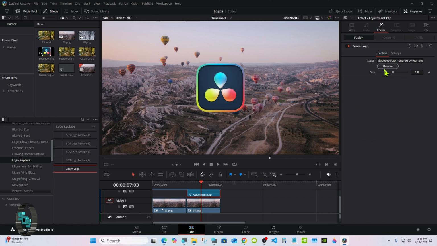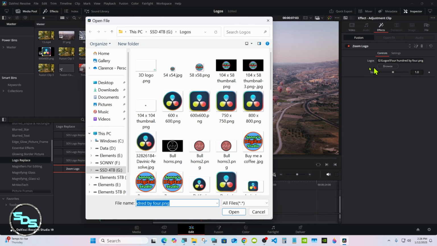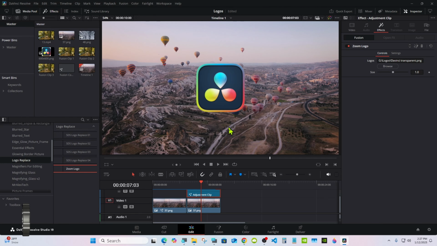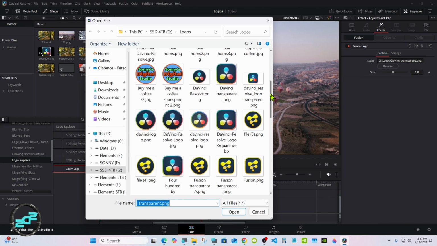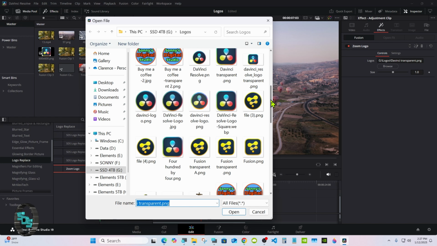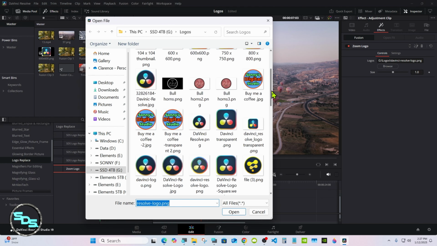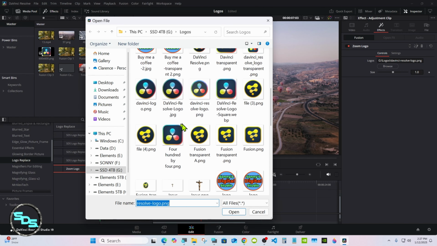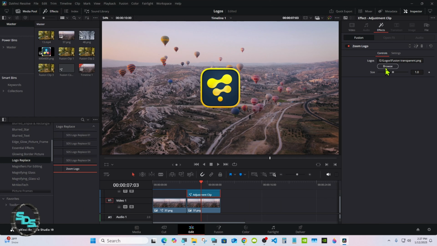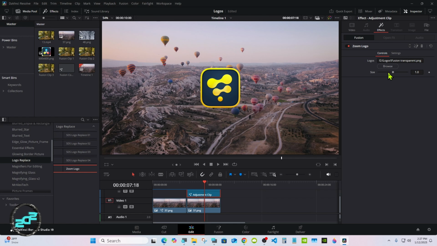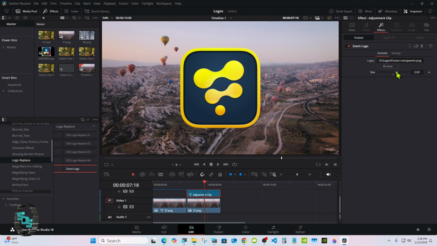We'll go ahead and change the logo out. Hit browse. Like say we put that 400 by 400 on. We'll put a larger one on. That one's 750 by 750. You have a size adjustment here.